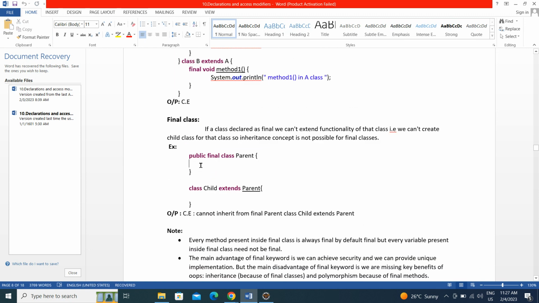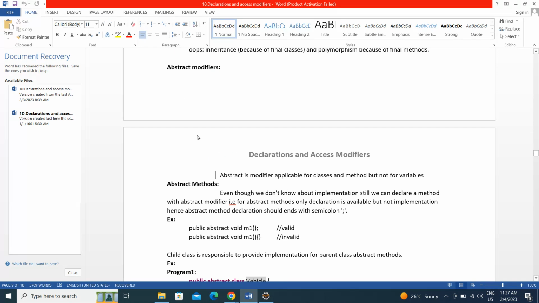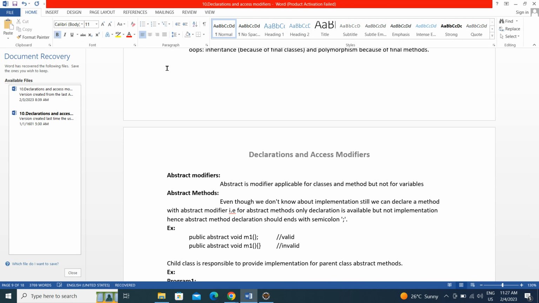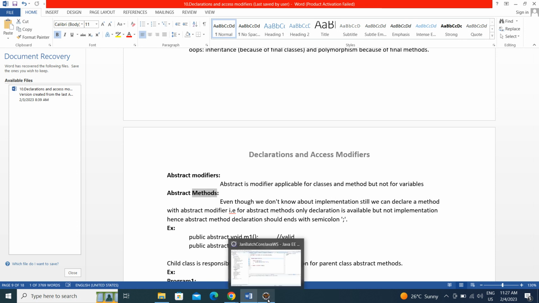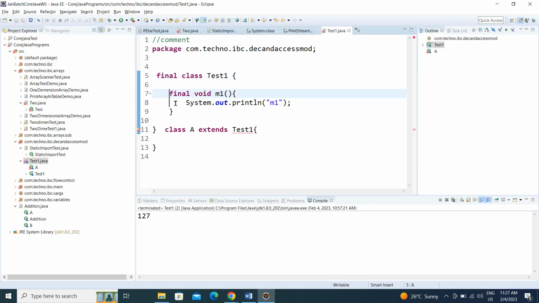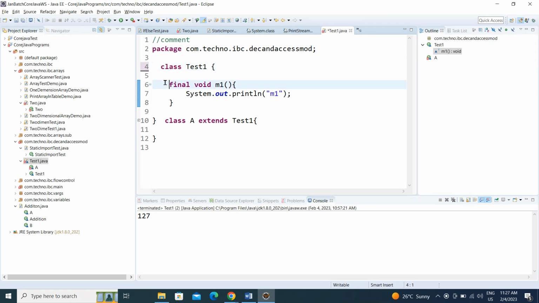Now, let's see what is meant by abstract. The abstract modifier is applicable for classes and methods only, but not for variables. Now, first we'll see methods. First we'll see one method. Let's say I'm creating one class. I created one class.